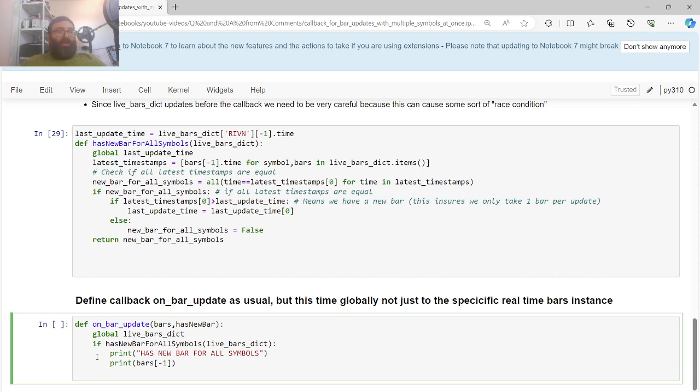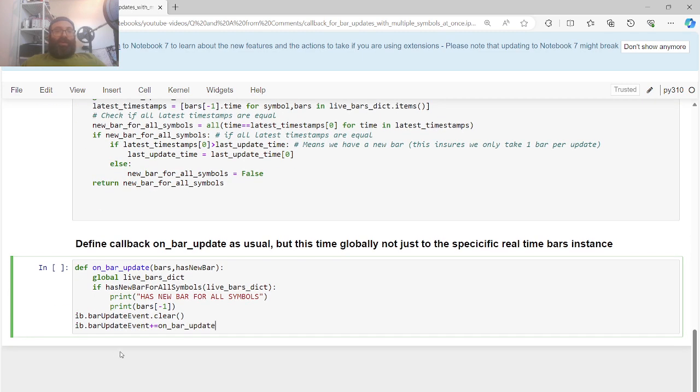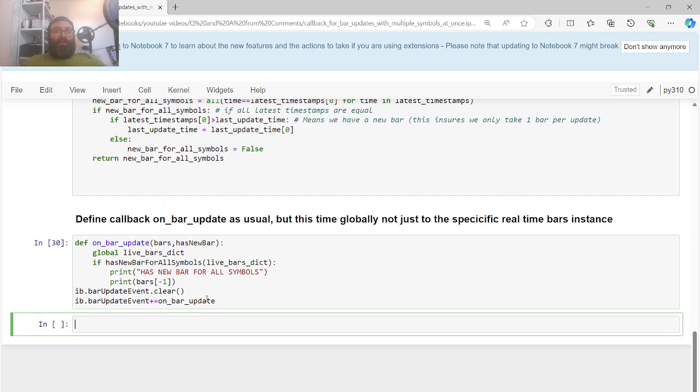So we're gonna first clear, we're gonna do IB.bar update event, clear. This makes sure that we don't double callback it, meaning the two callbacks run by accident. So now let's run this.